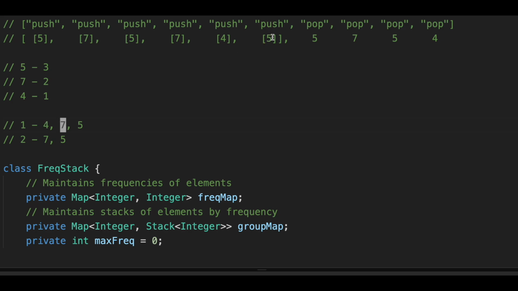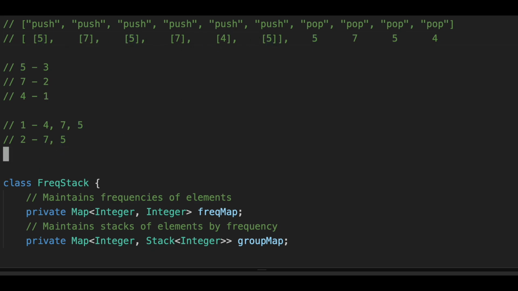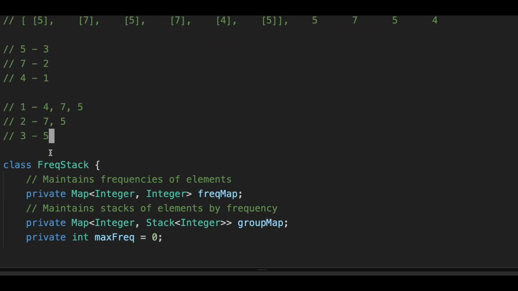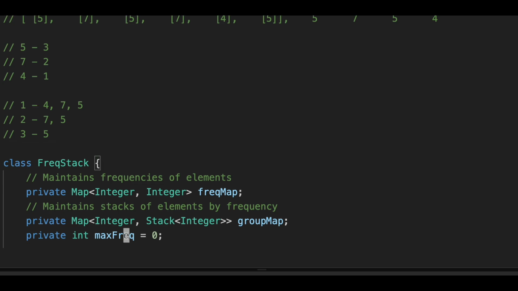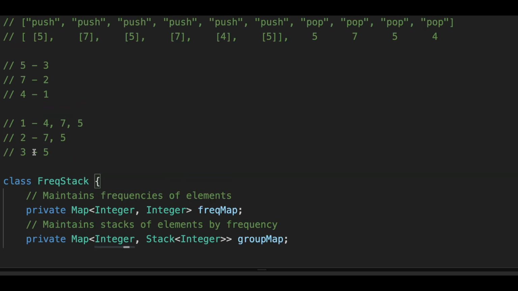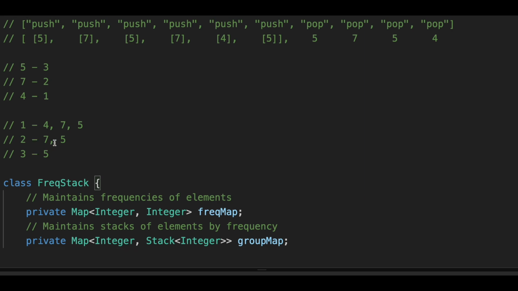And the next one is that we are pushing 5, and 5 now has the frequency of 3, so it's repeated 3 times, which means we cannot add it in any of these cases. We create a new key 3, where we add 5, and now 3 is our max frequency. That's another variable we maintain, the maximum frequency, by which we find our element and return it. So that's the whole solution.